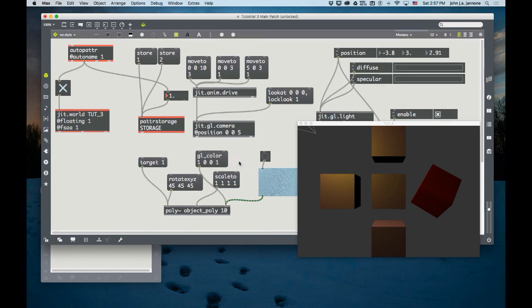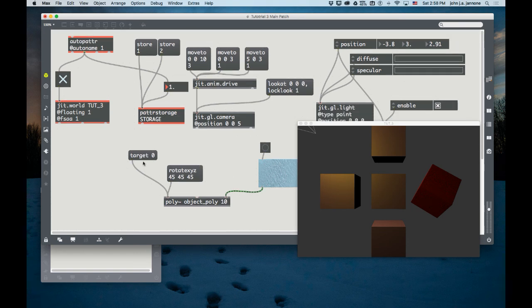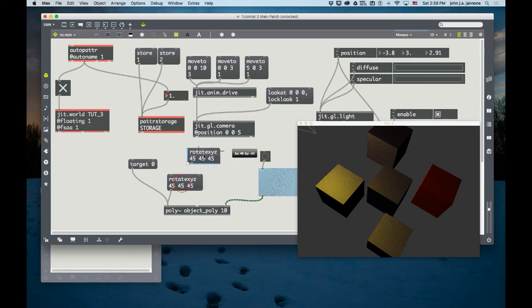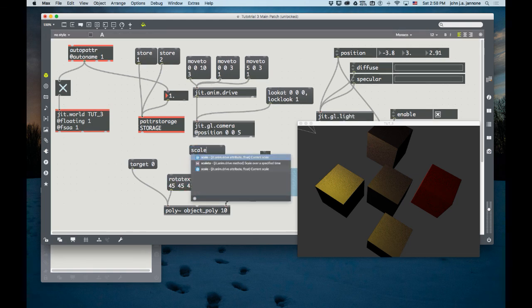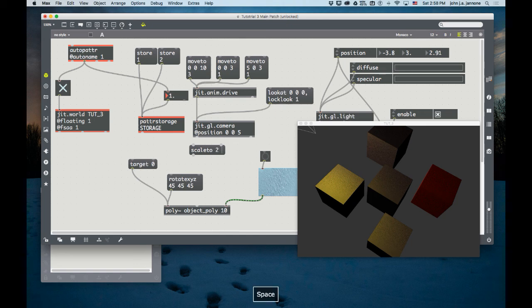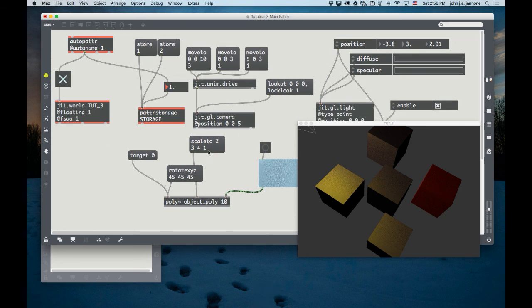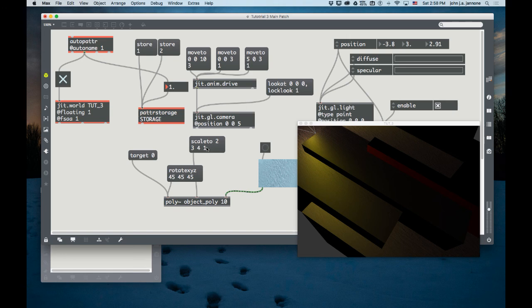So what if we want to send a message to all of our objects? Well, that is what we use target 0 for. Target 0 doesn't mean talk to object number 0. Target 0 means talk to all objects. So as soon as we send the target 0 message, now we can texture all the objects, we can rotate all the objects, we can scale to all the objects. So you can see how powerful this is.